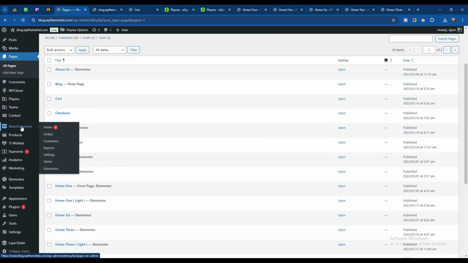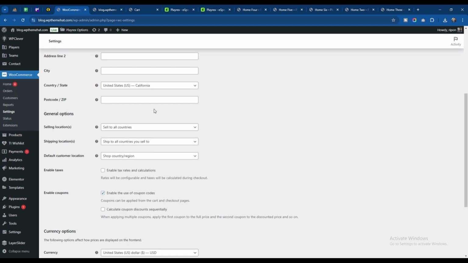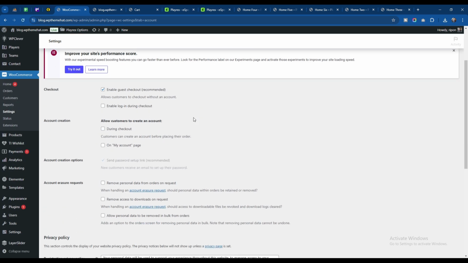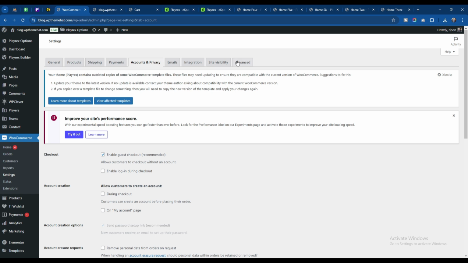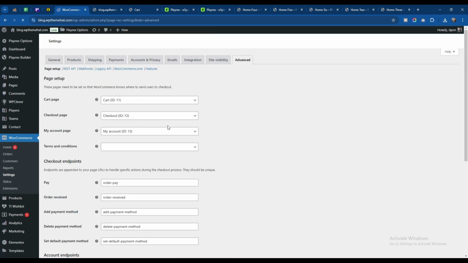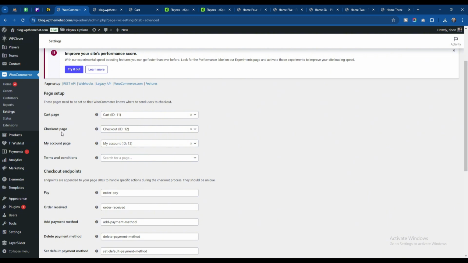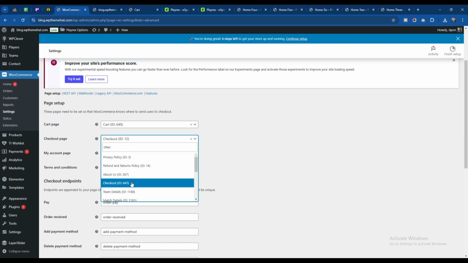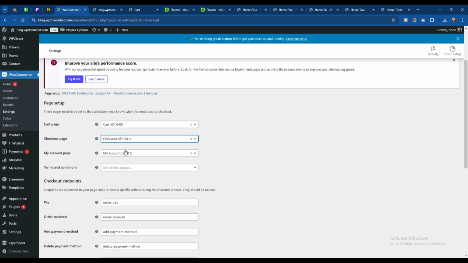Now what we need to do is go to WooCommerce, then the Settings page, then Advanced. You see the cart page and the checkout page, which we have deleted, so we need to reset them again. The checkout page also needs to be reset, so we need to select it again, and the My Account page you can change also.